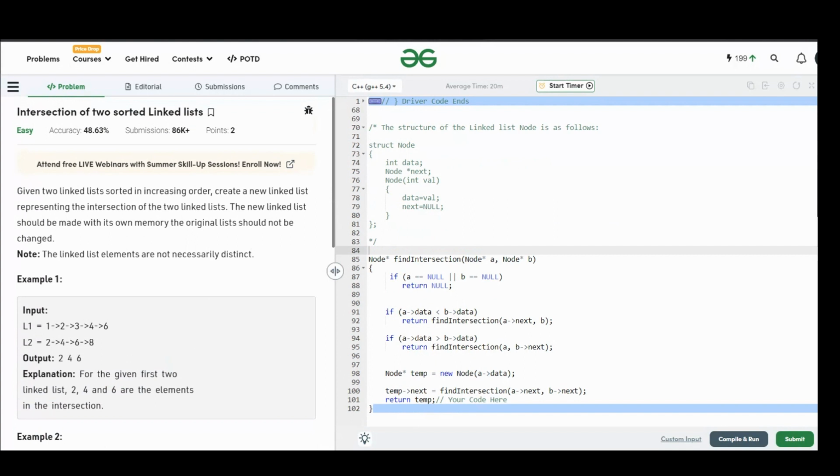For finding the intersection of two lists, which are represented here as A and B, if both lists are null, we simply return null. If A data is less than B data, then we again go for intersection and we move to the next element of A, and B would remain the same. If A data is greater than B data, then we go to B next and A would remain the same.